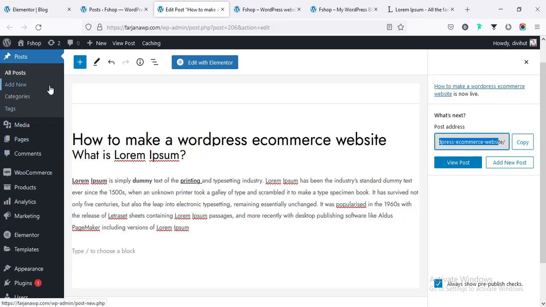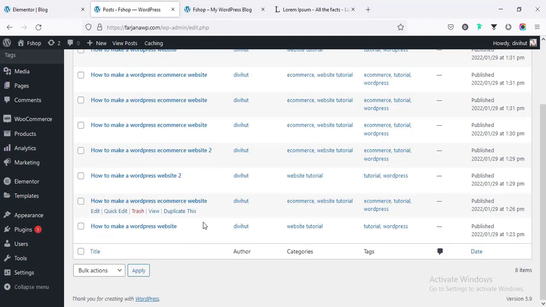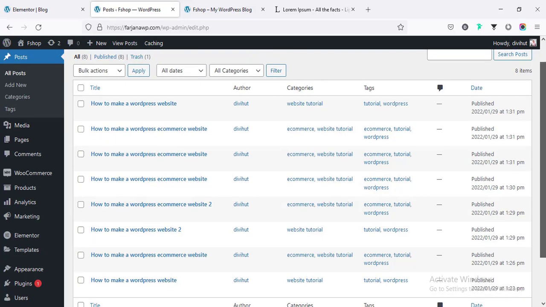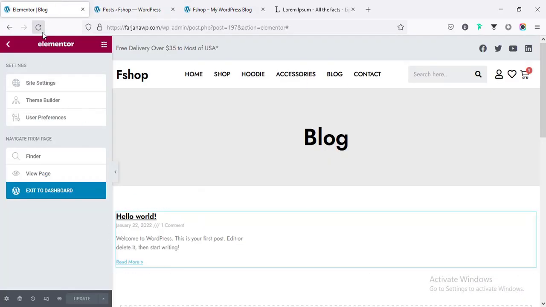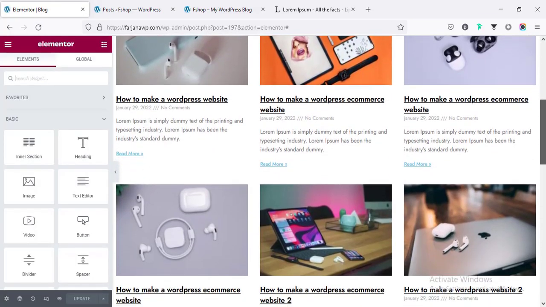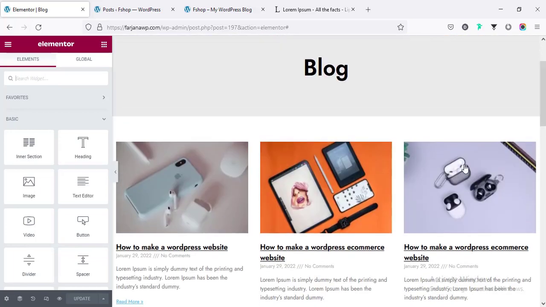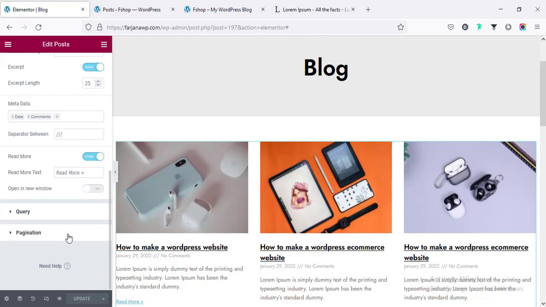Now again going back to all post, and in the similar way I'm going to create some more blog post for our website. Alright, now I have uploaded 8 blog posts here. And now if I go to our blog post design and if I refresh, now you can see here is showing 6 blog posts. And if I go to edit, So here post per page is 6, and we can enable the pagination from bottom area.